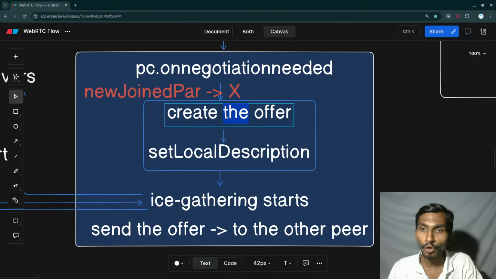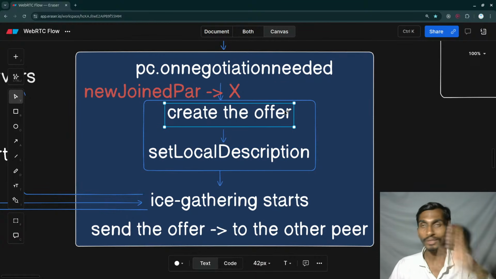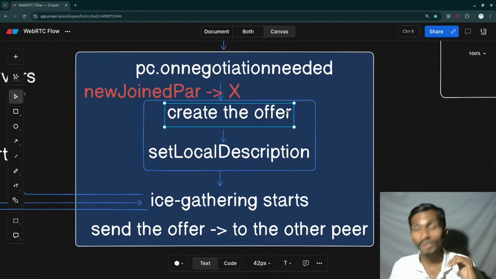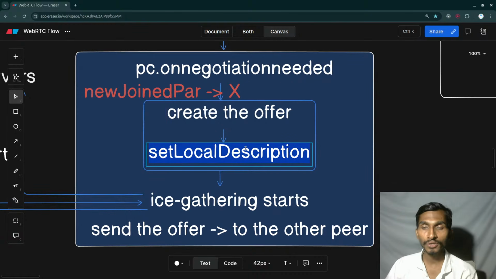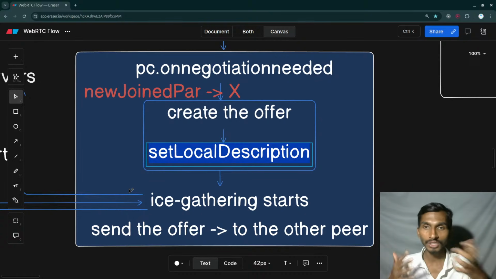So okay, you created the offer, then what will you do? After creating the offer, you will be setting the local description, because once you create the offer, it is just created. It doesn't get set automatically. So you created the offer, but your browser does not know that. So what will you do? You will set the local description. As soon as you set the local description, your offer will be saved on your browser, on your side, and the browser will know, okay, this is the offer that we are actually sending to the other peer. So this is what happens.